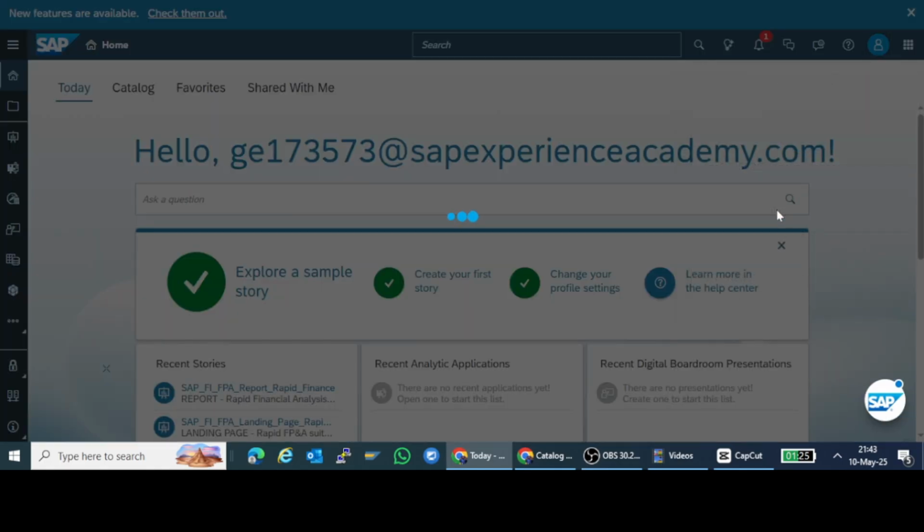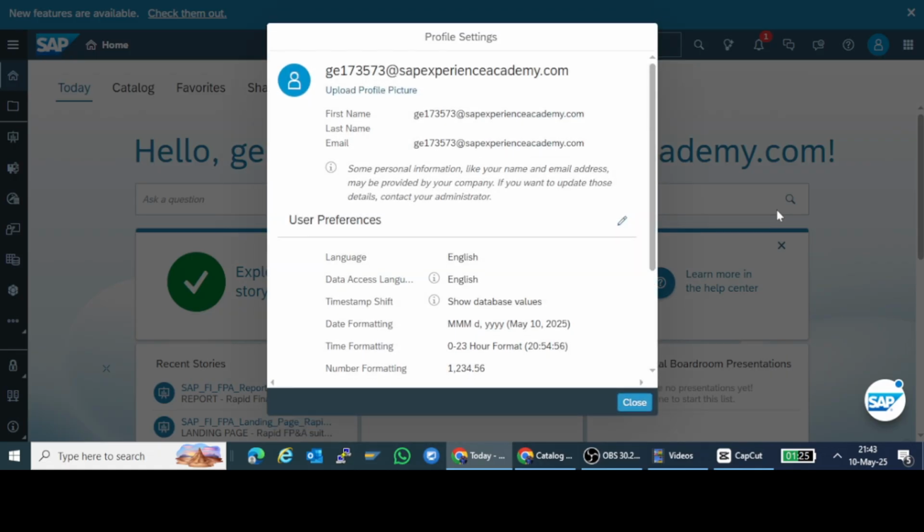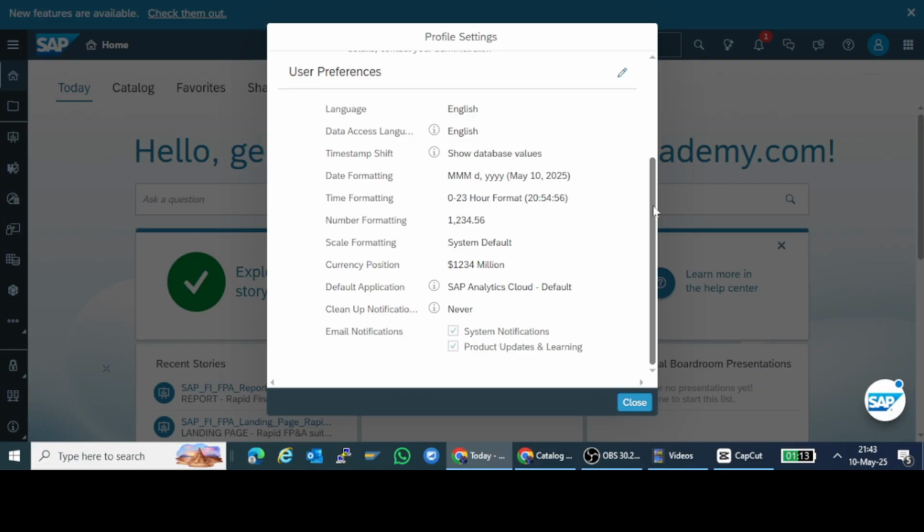If I click on the profile setting, there will be a lot of attractive, interactive and interesting features available regarding your profile. So there is the language and user preferences. In the user preferences there is a language, data access, and number formatting you can set, scale formatting for the numeric values, and also you can set the currency or scale and other details regarding your profile.